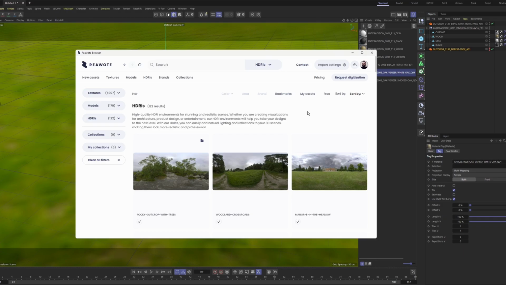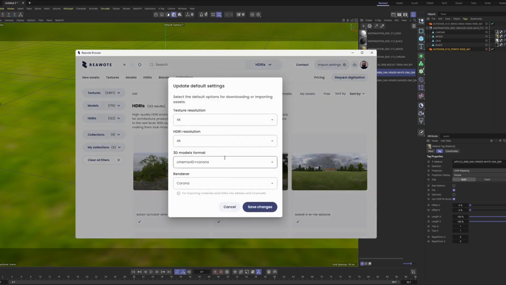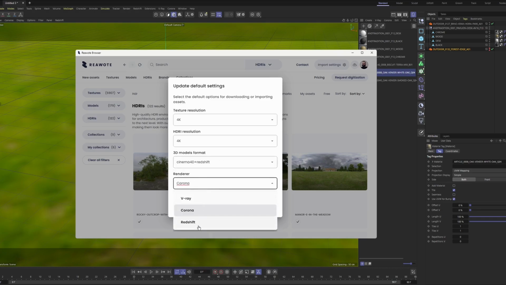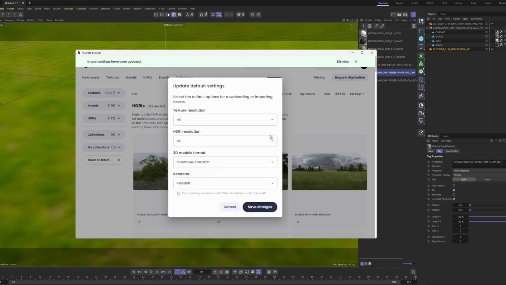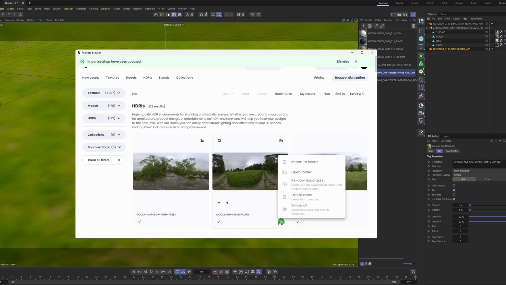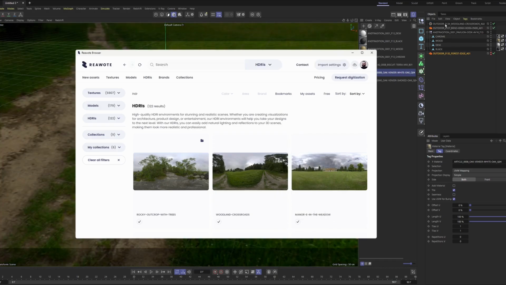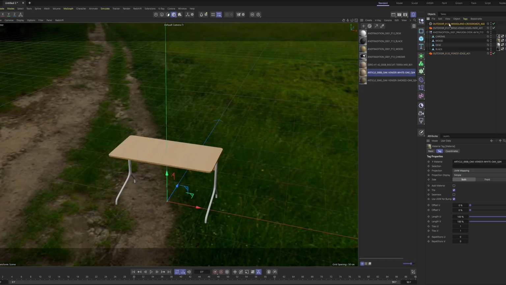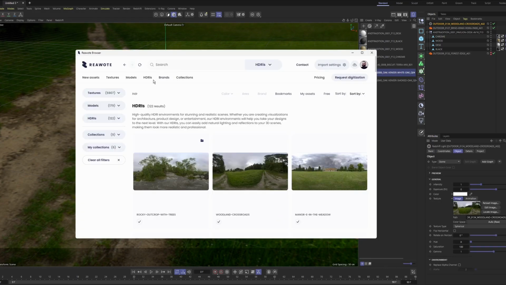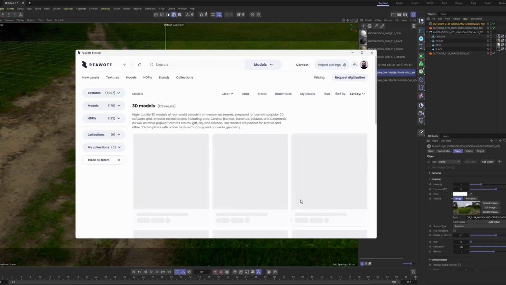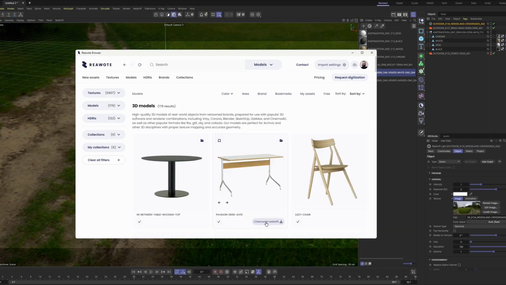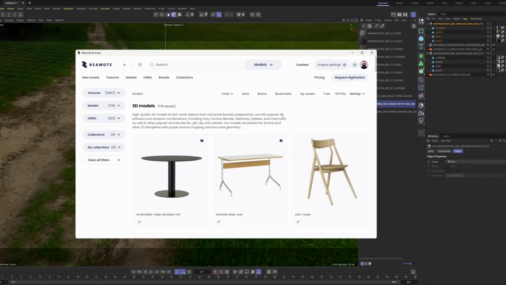Now let's say you would like to import those assets with a different render engine. For example, we can switch to Redshift. We switch these two parameters and now I can easily import to the scene again and you see it creates a Redshift dome light object. And if I simply insert the 3D model of the same table, you see it indicates it will download the Redshift version. So I can easily place it like this.